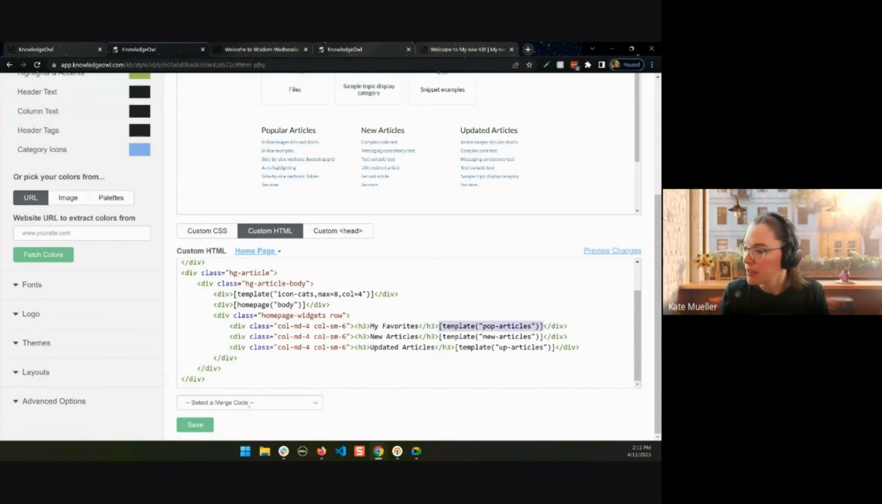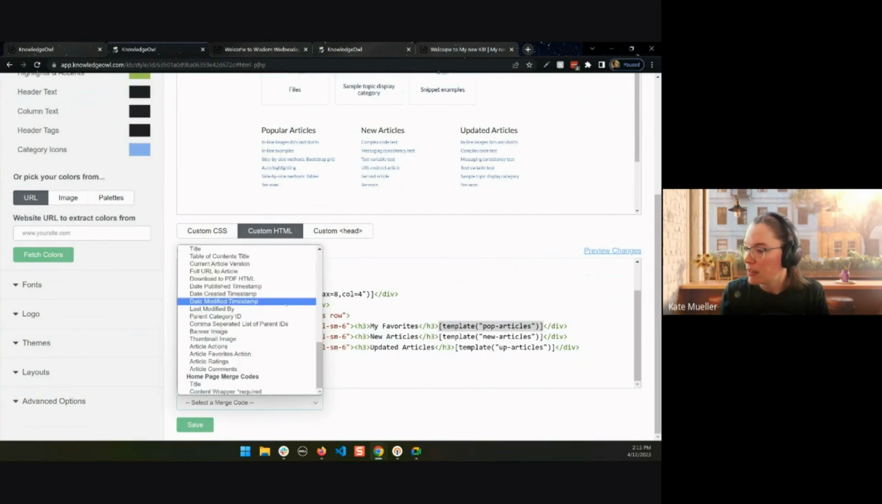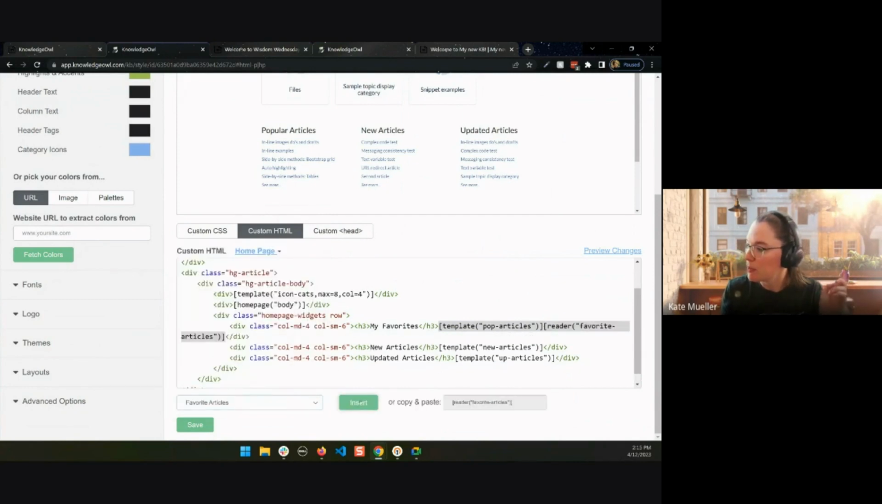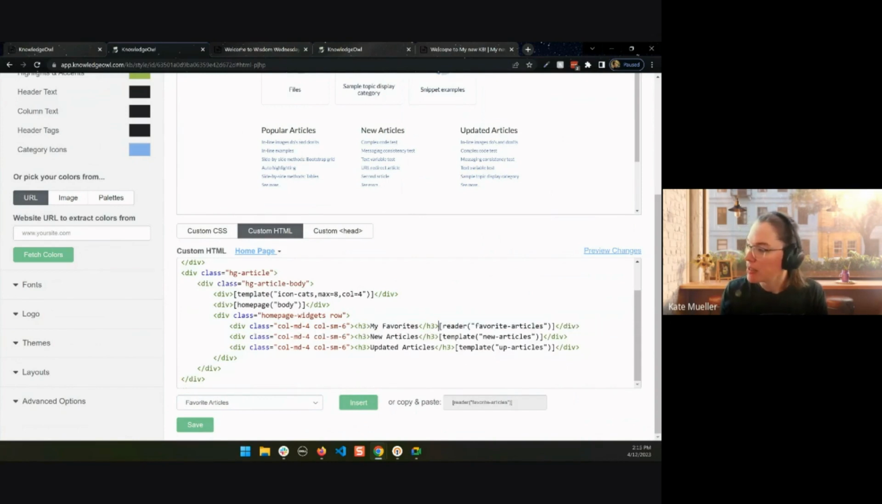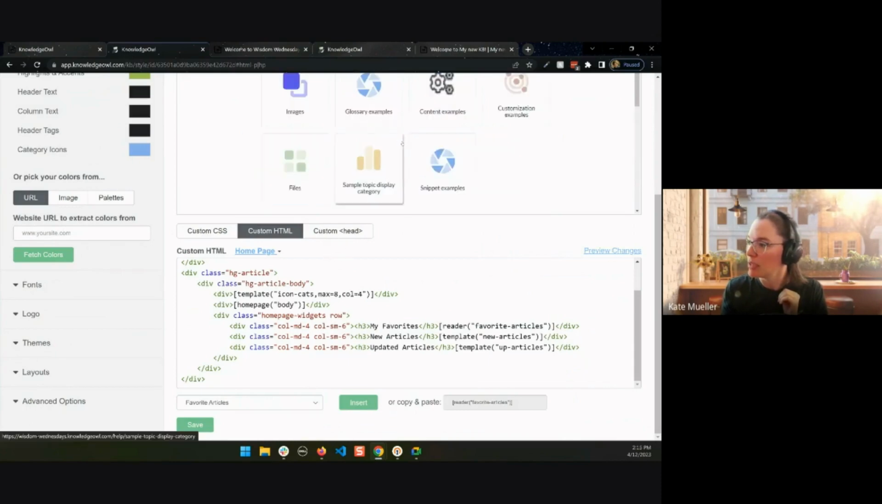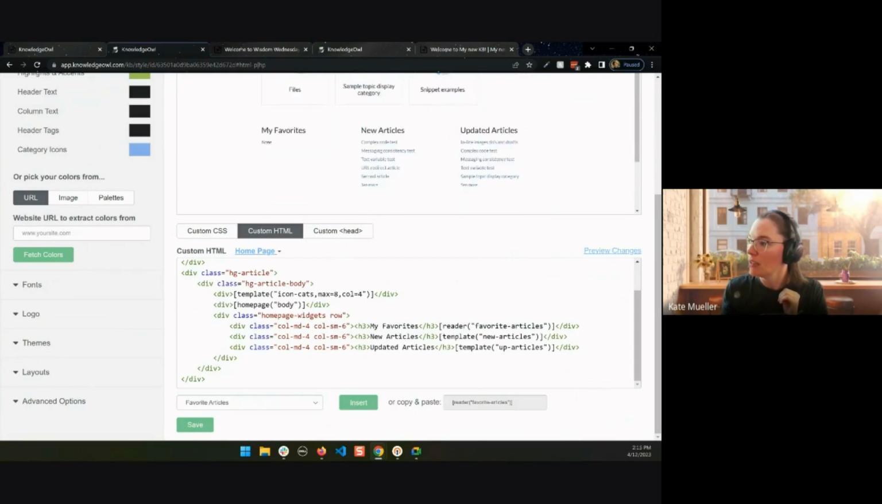And here we go. Article list merge codes, favorite articles. This is what we want. So I'm going to get rid of my popular articles and I'm going to insert that reader favorite articles here. I've updated my title. Let me preview my changes here. Okay, here we go. I've got my section.